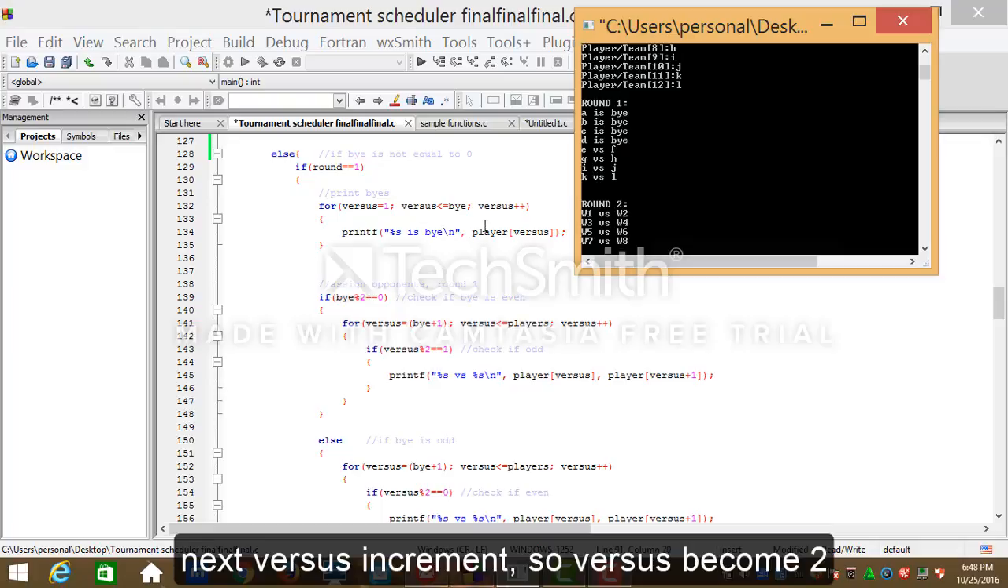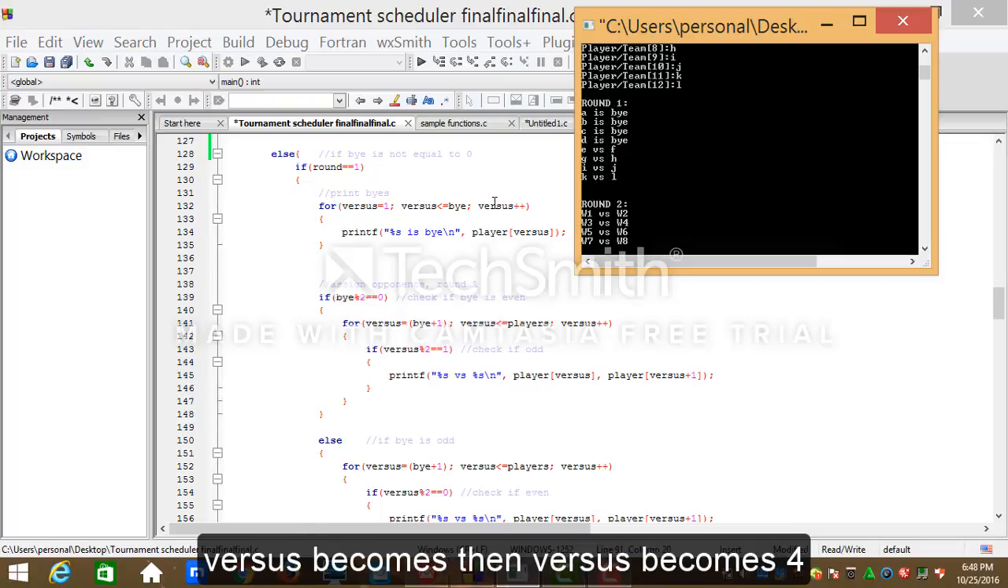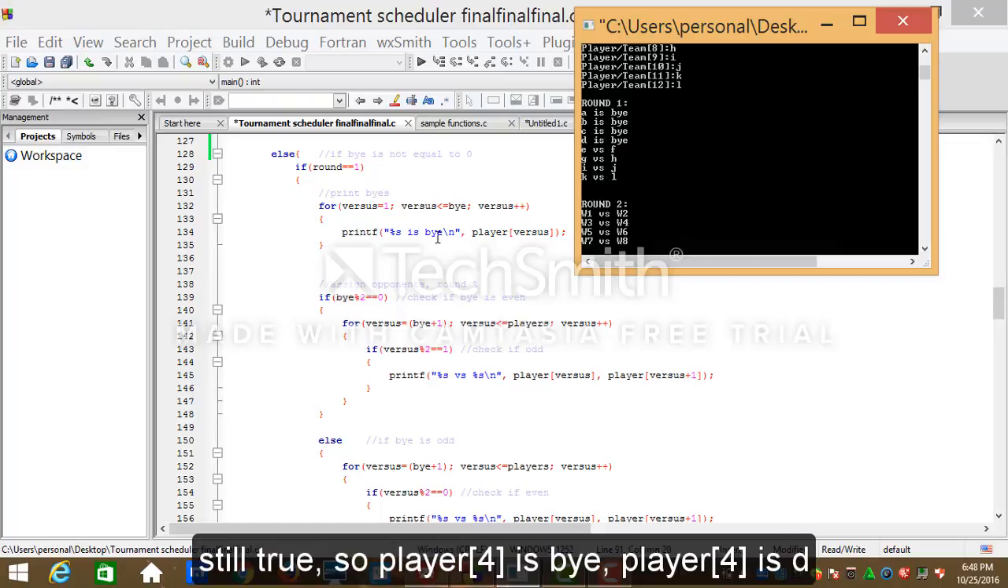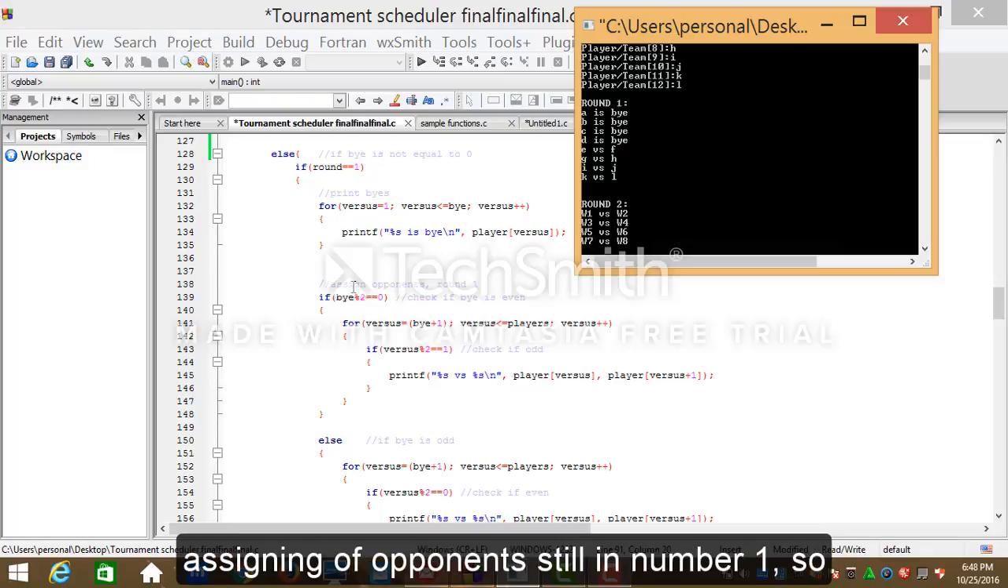Next, versus increment. So versus becomes 2. 2 less than 4, true. So player 2 is bye. Versus becomes 3, then versus becomes 4. 4 less than or equal to 4, still true, so player 4 is bye. Player 4 is D, so D is bye. Then after that, it will go to assigning of opponents still in round 1.